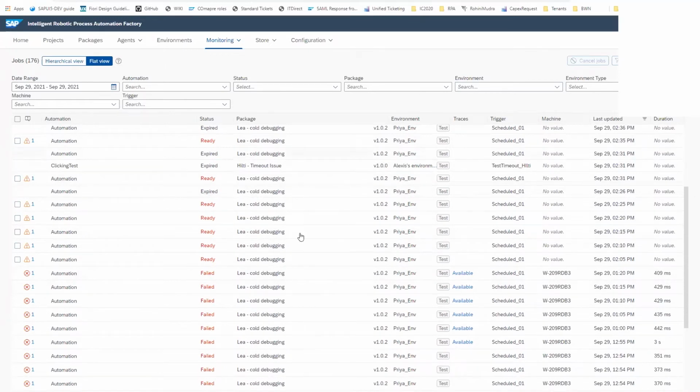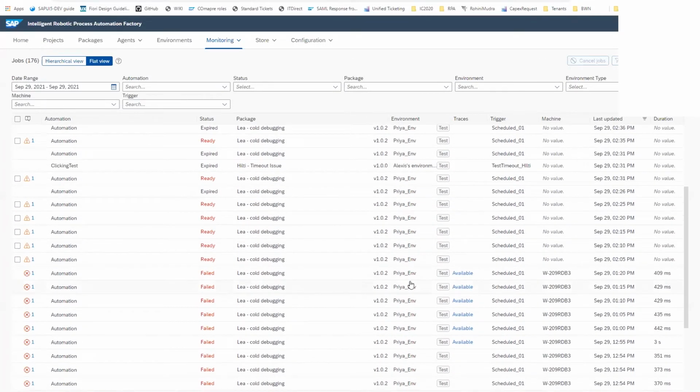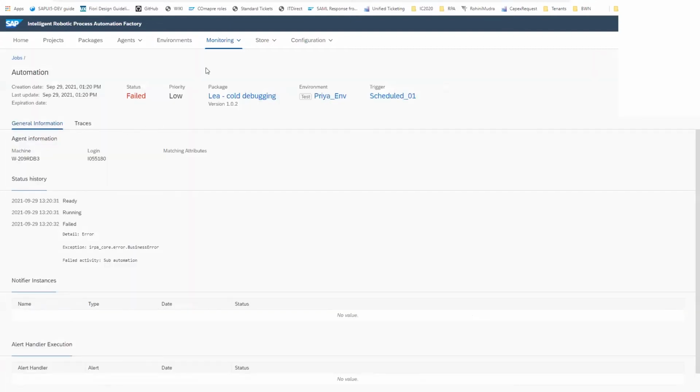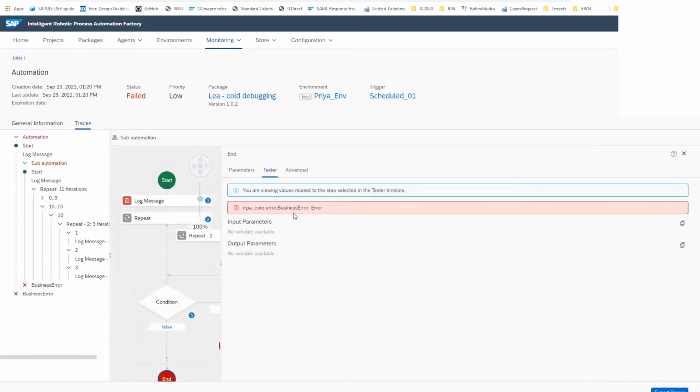So in the meantime, when the job is executing and you get the traces here, I will open the available traces and show it to you. I click on available here. Once you click on available, this traces tab would be enabled for your job. And you can now go to traces. And here you can see what are the steps which were executed and which was the step which failed. And you can see all your workflow and which has ended up in error.